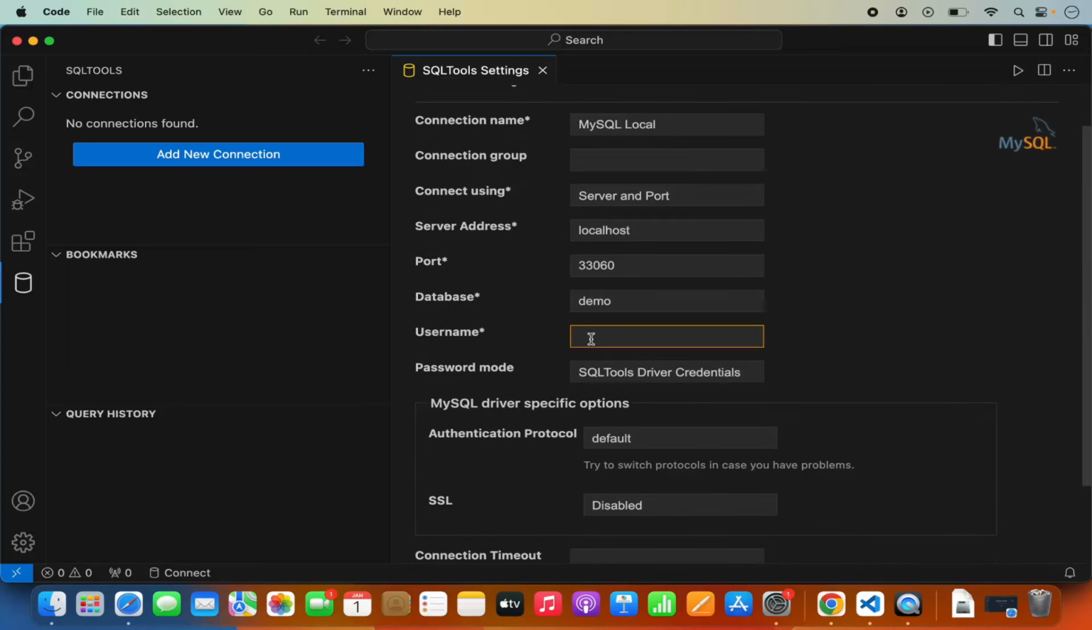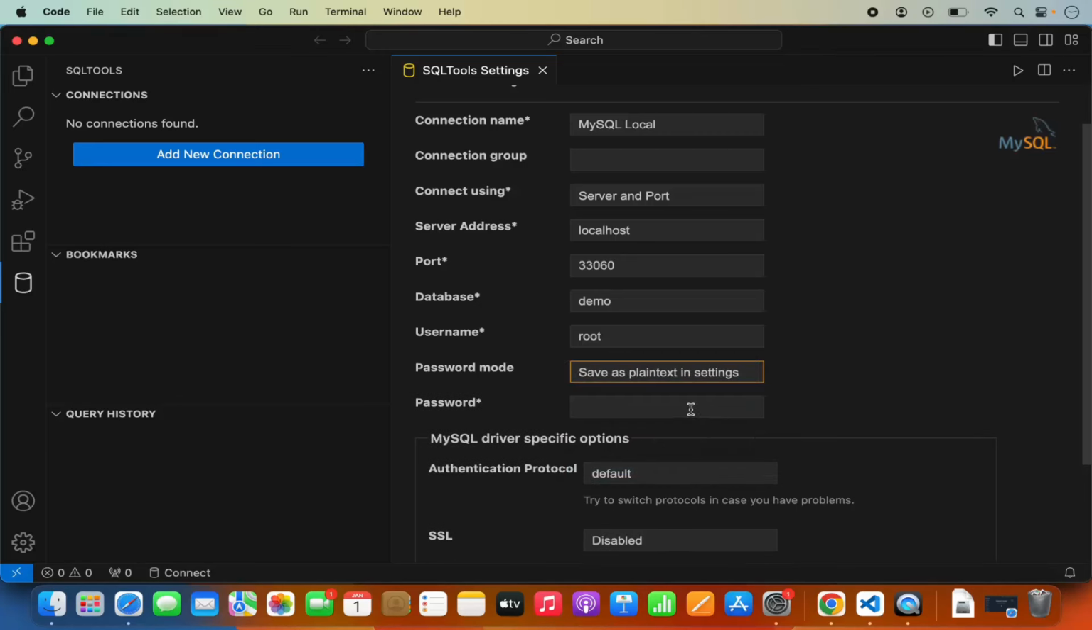Now the username is the username which you use to connect to your MySQL server. In my case, it's root. Then you also have the option to choose the password mode. So you have all these different options like SQL tools driver credentials, ask on connect, use empty password, and save as plain text in settings. I'm going to use the last option here because I just want to make things simple. But if you want to use any other option, you can choose that option from here. Let me provide the password which I use to connect to my MySQL server.